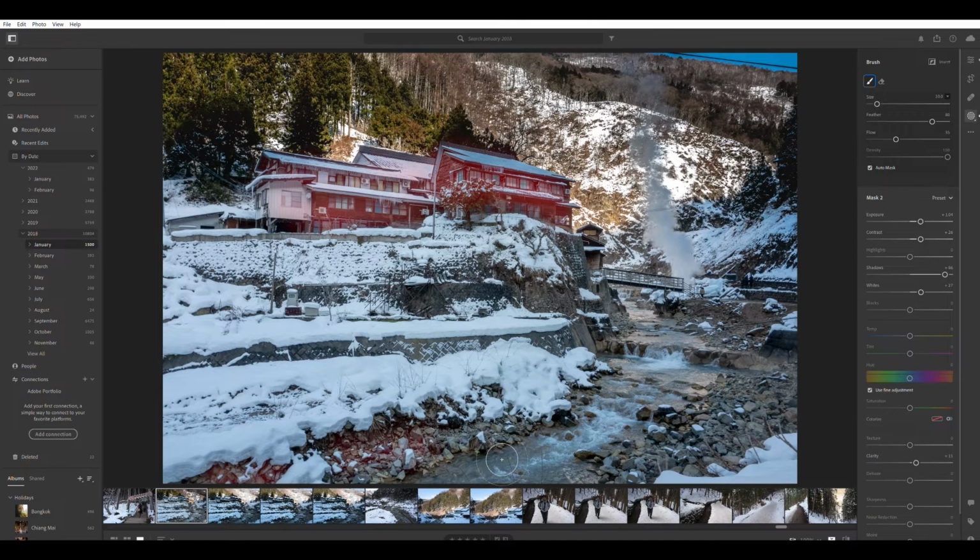Actually no, let's not touch the water. Water we do separately. Just do the rocks. Just do a bit of the rocks over here. You do not need to be entirely accurate. It'd be nice to be accurate, but I'm using a mouse over here, so it's a bit more difficult.